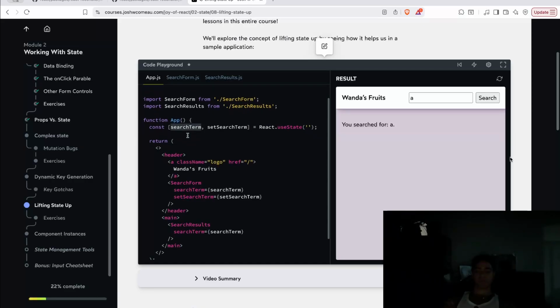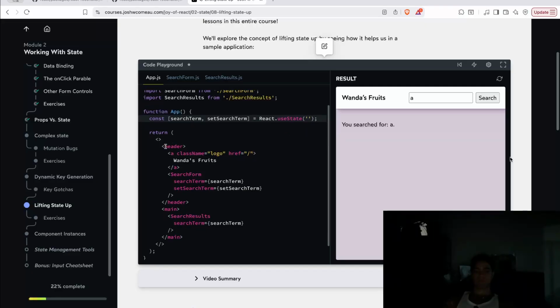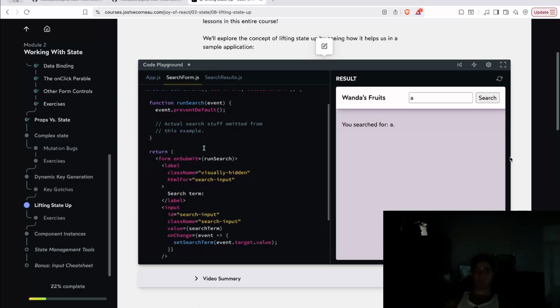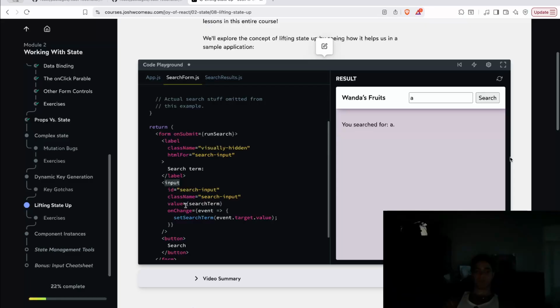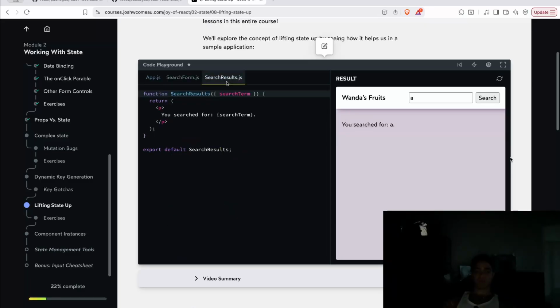And so when it re-renders, what that actually means is it calls this function again, except now search term is equal to a new value. It's equal to the letter A. And so it renders all of these elements again. It's going to call the search form component again, except now search term is equal to the letter A. So when search form re-renders, it's updating this control component with that new value. And when search results re-renders, search term is now equal to the string A.